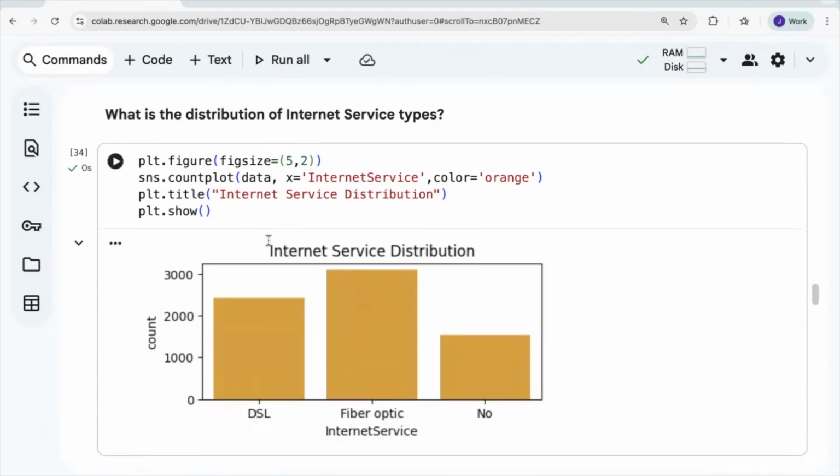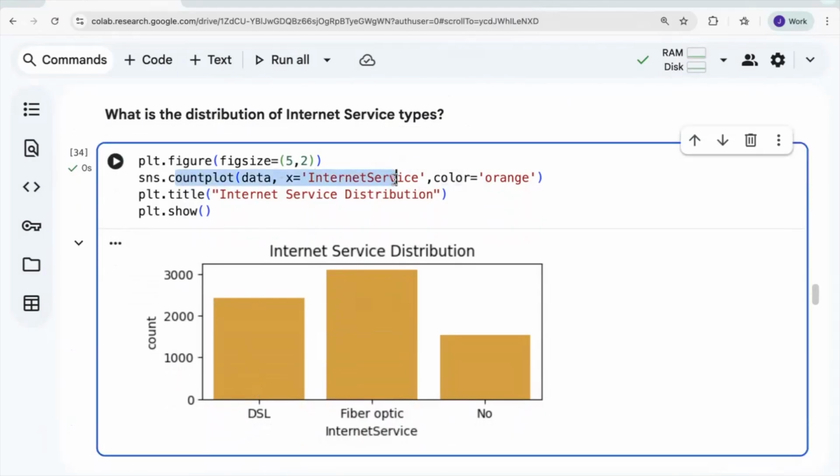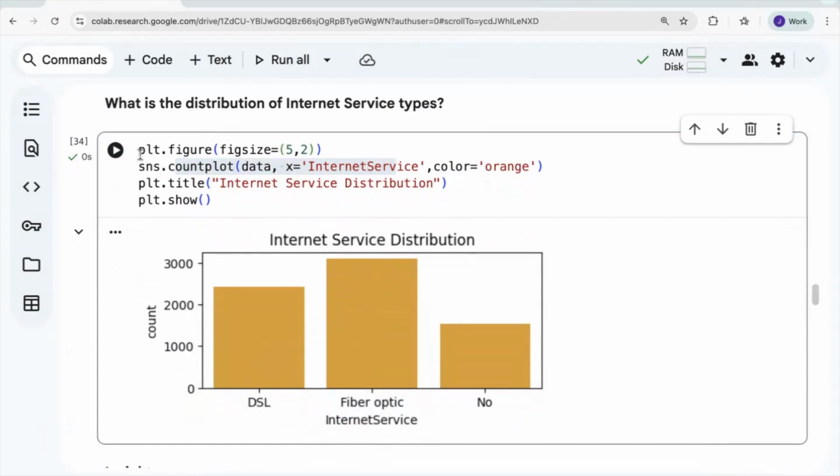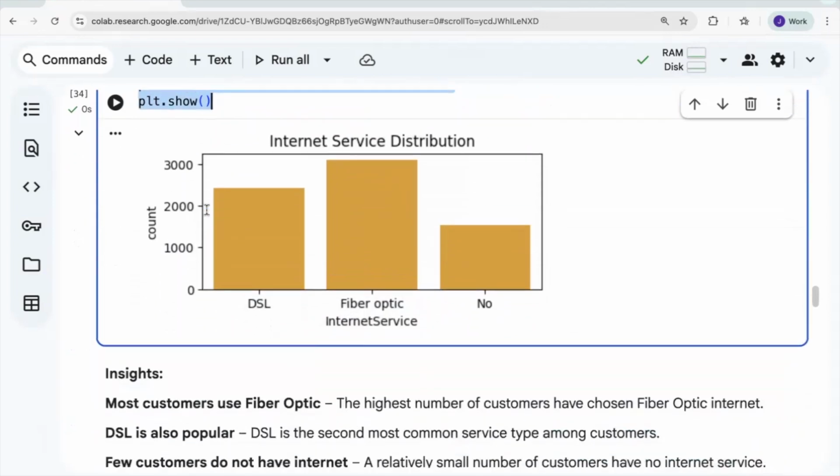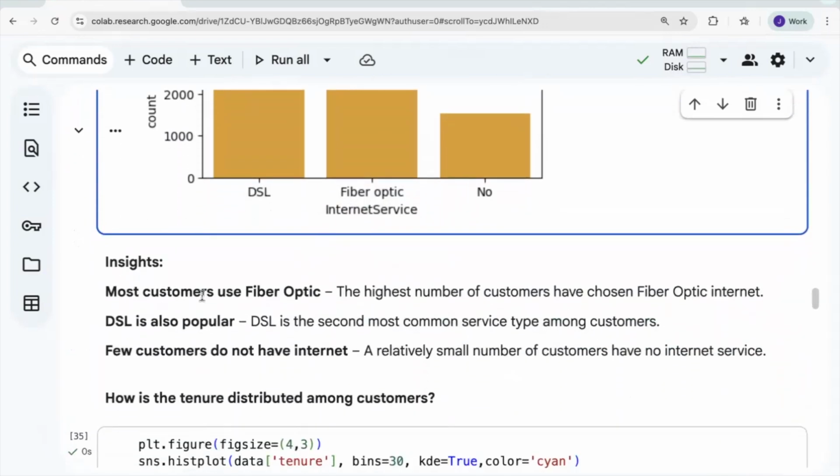Yeah. And what is the distribution of internet service types? Like, what different types of services is this company providing? Basically, I'm using CountPlot again for finding categories. So we have DSL, we have fiber optic internet service, and also no service at all. I'm using CountPlot, same code. You all know this, so I'm not repeating. We'll focus more on insights.